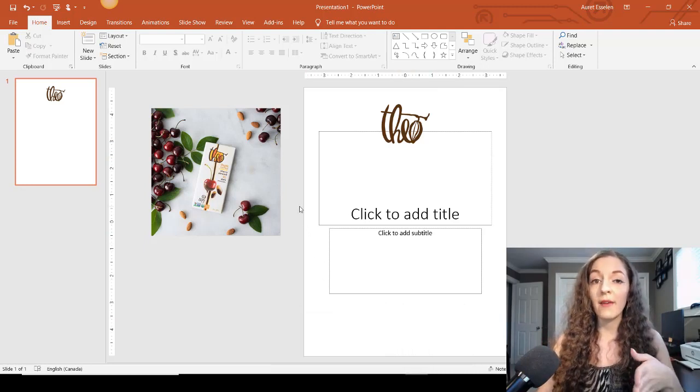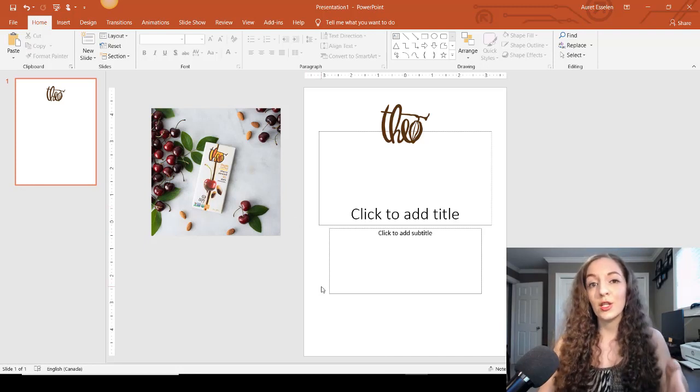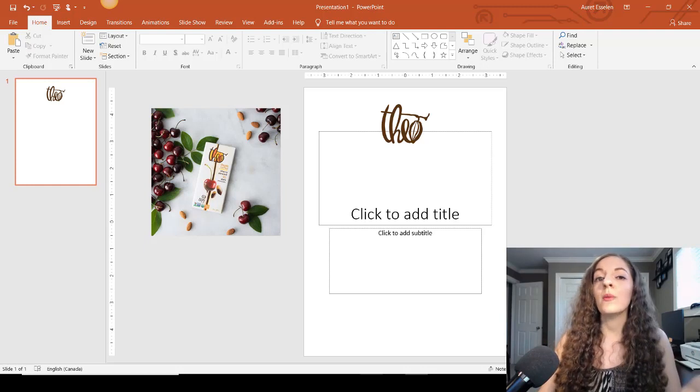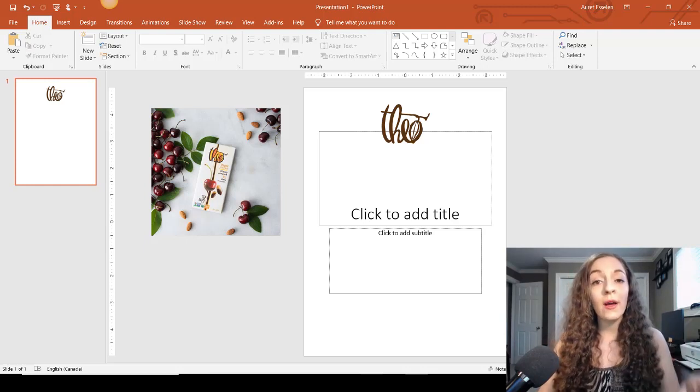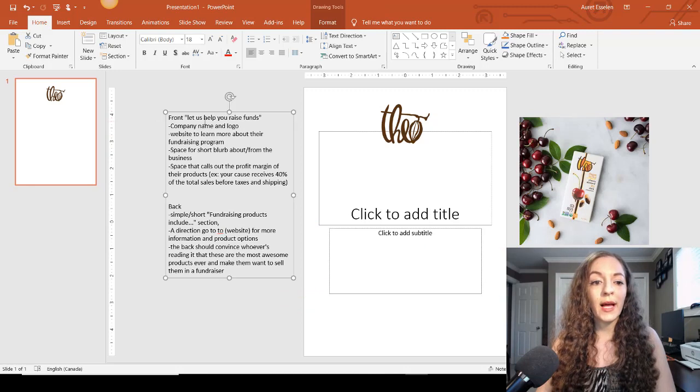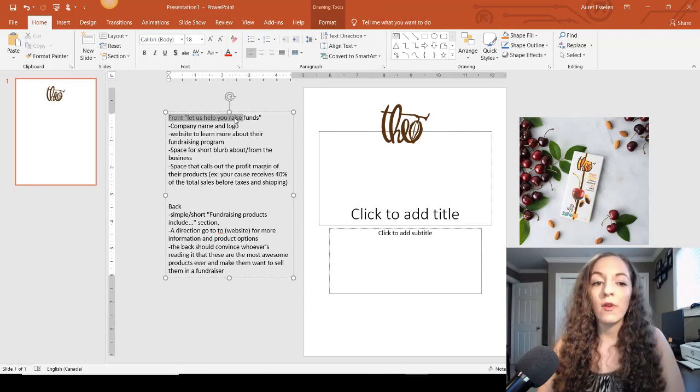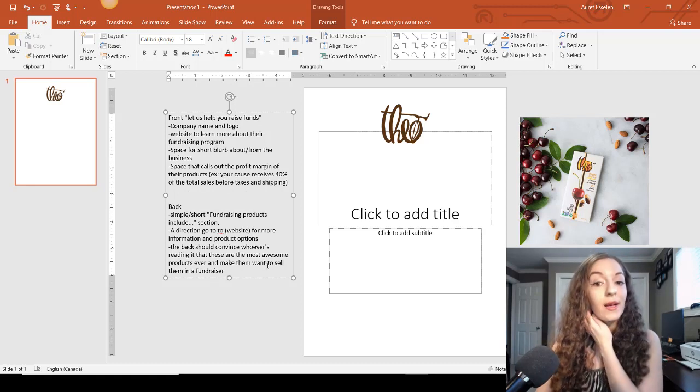Remember I mentioned having an outline of what you want to put on each page. That is a great thing to do. So first of all, in point form, make an outline of what you want to have on your flyer. So I already created that. I'm going to paste that on here so I can always see it. So I have a brief outline of what I want to have on the front of the flyer, just in point form, and what I want to have on the back.